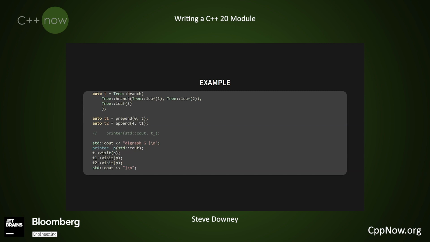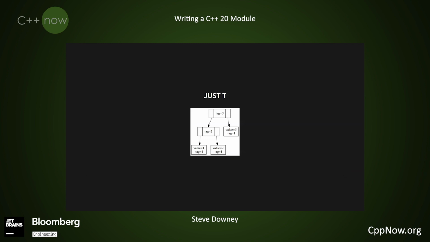So we can take a look at the resulting tree, and it'll look something like this. So we've got the top level little branch that points to a branch on the left and a value on the right. And then we have the branch on the left that points to two leaves, which have value 1 and 2. Here we're just adding up the tags to get the value.